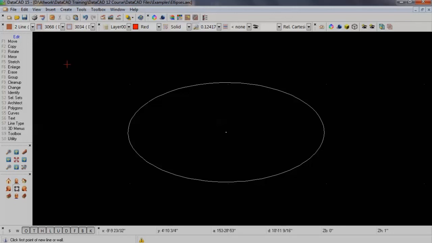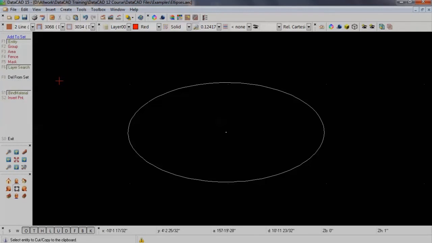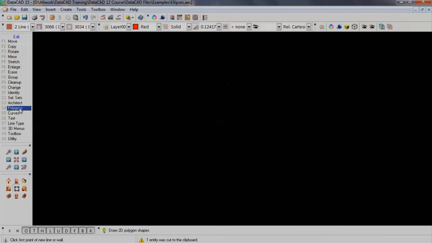So to do that, I'm going to go to the Edit pull down and use the Clipboard Select feature and then pick the ellipse entity. So when I pick the ellipse entity, I now have an opportunity to cut or copy that to the clipboard. And for this example, I'm going to use the cut option.